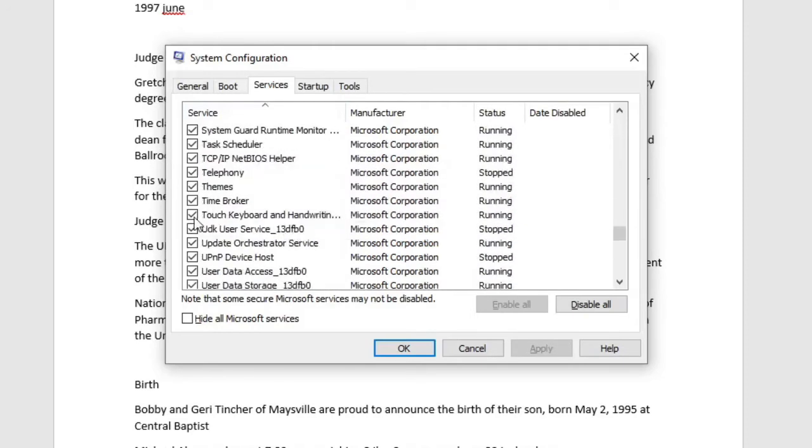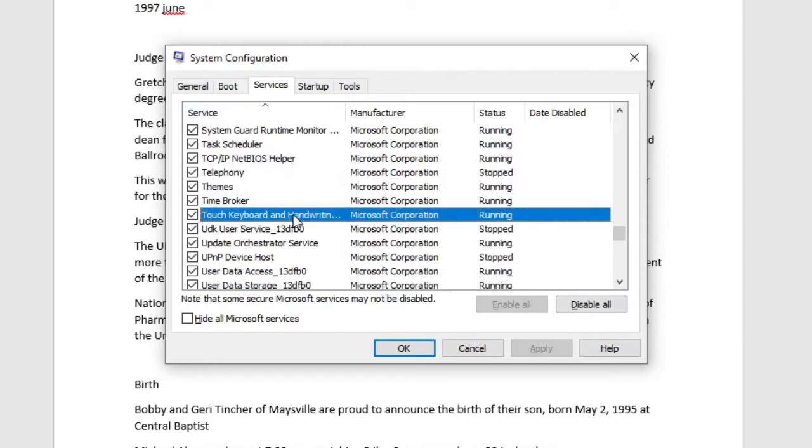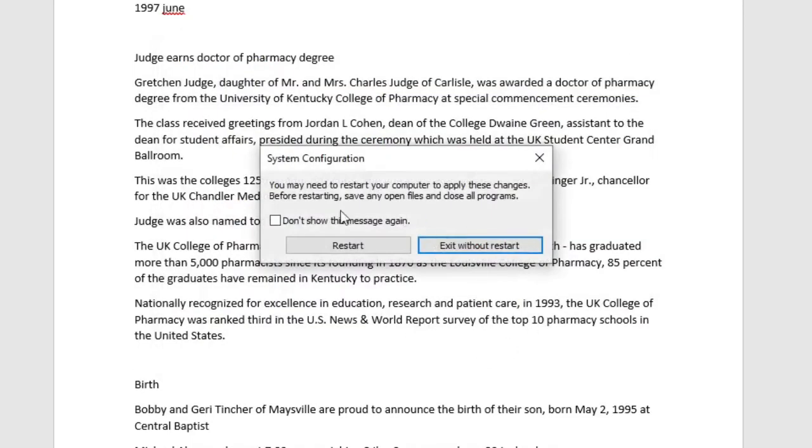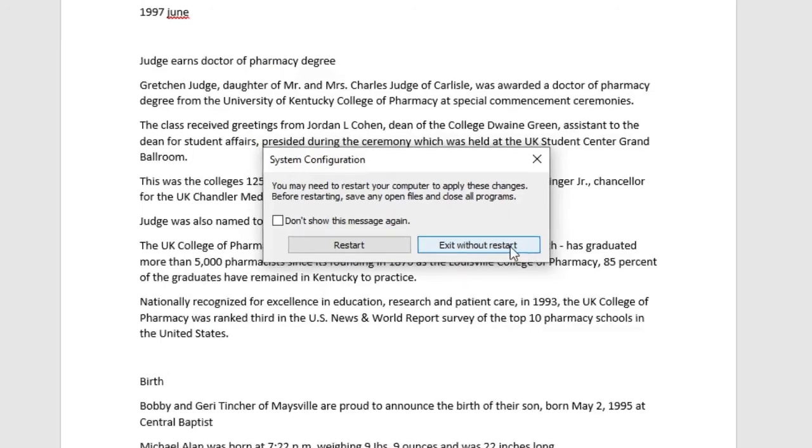and you want to disable touch, keyboard, and handwriting panel services. And hit apply. Hit OK, and it's going to tell you that it's not going to take effect until you restart. So I'm going to hit exit without restart.